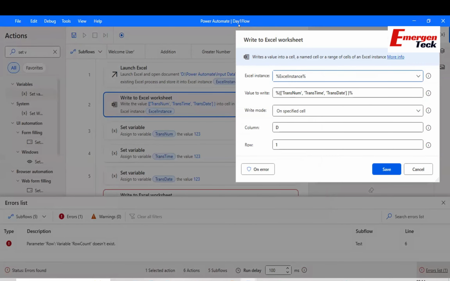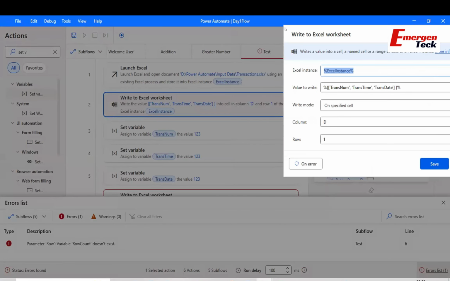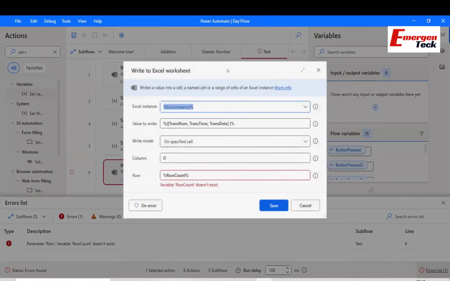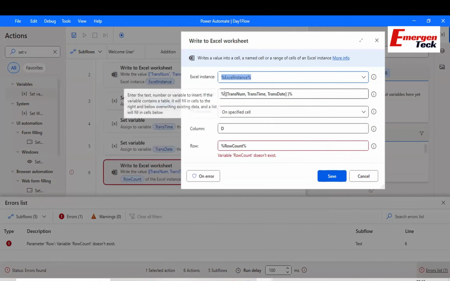Okay, thank you. Just a quick one. Regarding this column, how are the variables identifying that it's column D? I mean, we have three variables, right? Trans number, trans time, and trans date. Okay, so this is initially the column name I have given. Yes, this is the actual column name. But when we mention column D to write the value, we are mentioning three variables, right? The three actual column names. See, if you're talking about variables, these are the variables.